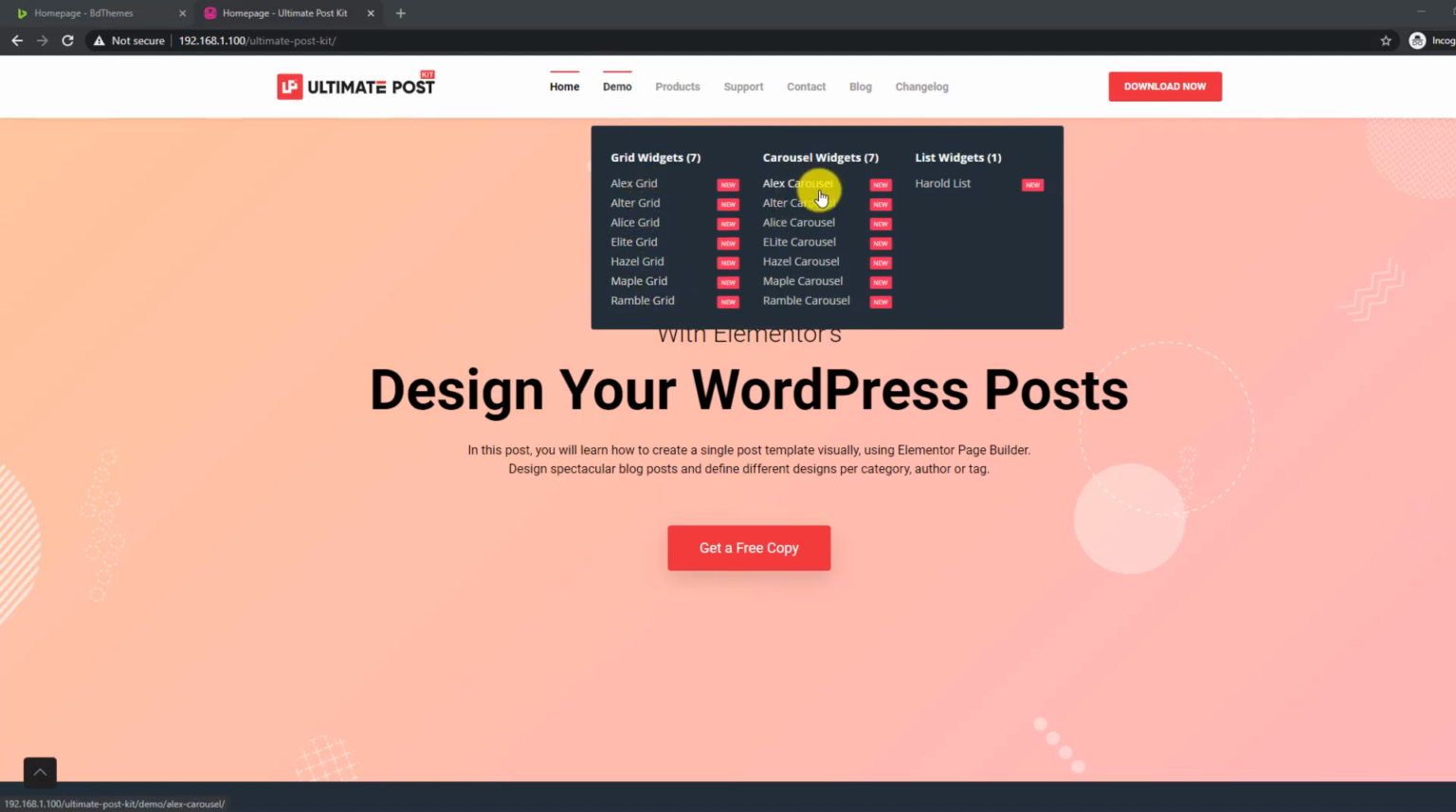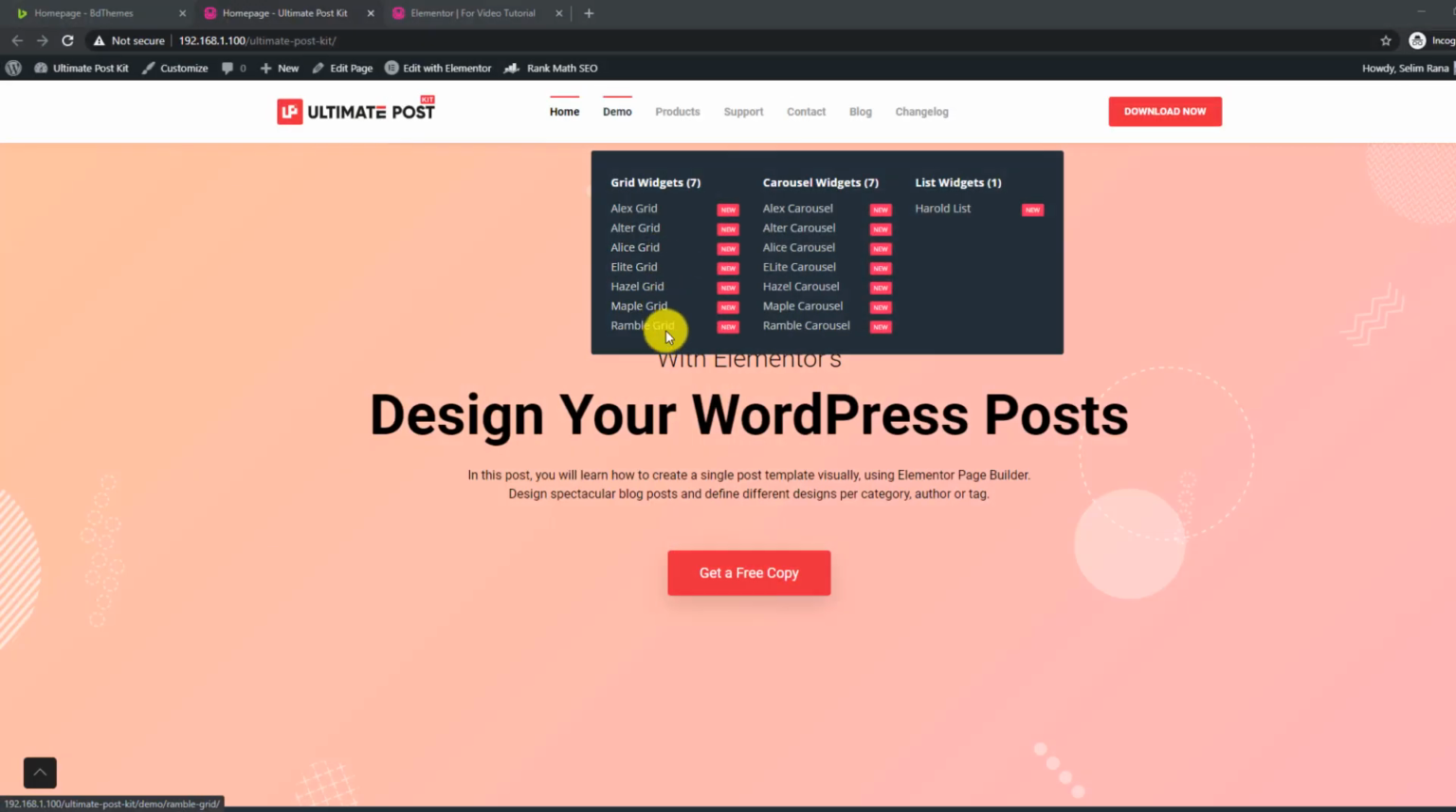There are currently 15 widgets in the first version. Assuming the worth of your blogs and posts, we made what will boost the user experience to a new level as well as make things easier for you. 7 of them are grids, another 7 are carousels, and 1 is list style.